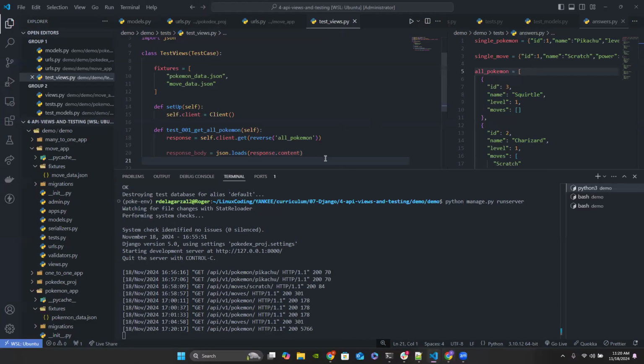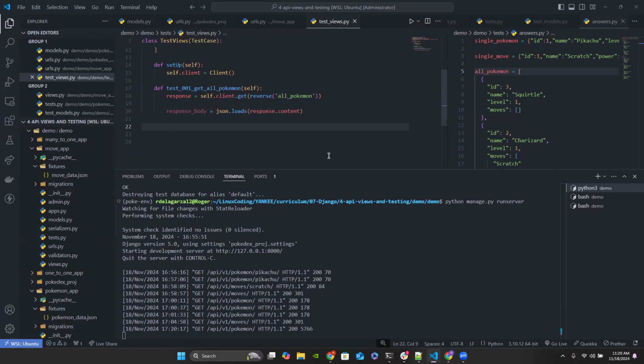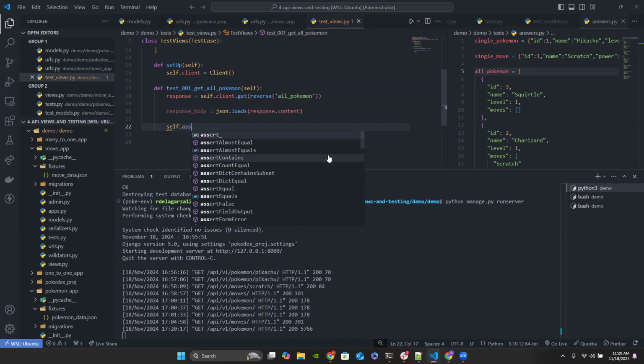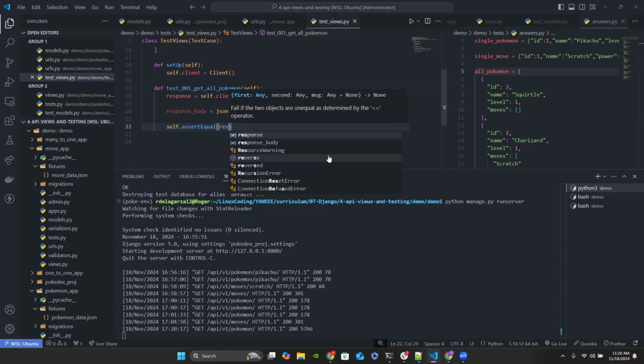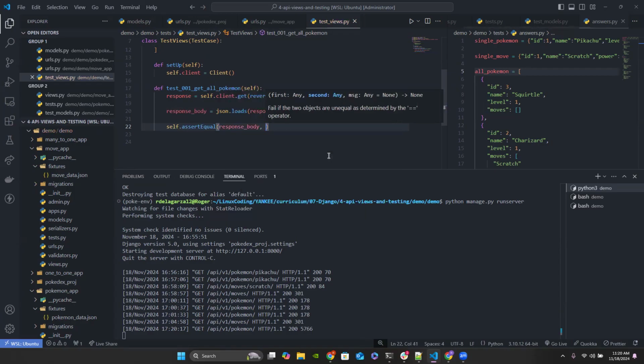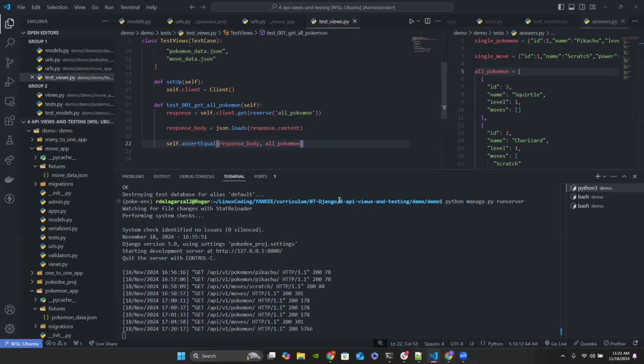And then what we have to do with that content is use something that you guys are familiar with already, which is the self.assertEqual. Within here, we pass in the response body. And we want to compare it to what the answer is supposed to be from all Pokemon. Does everyone understand how this test works, line by line? I try to explain it as best as possible for every single thing that's happening here.